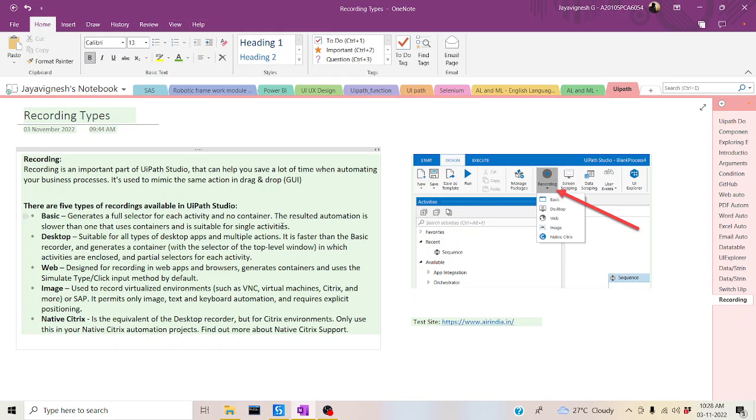In recording types, there are several recordings: basic, desktop, web, image, and native Citrix. Native Citrix is used purely in the Citrix environment. Image is used when there is no reliable selector. When I say reliable selector, I mean the particular selector element you see in edit selector is not reliable; it keeps on changing. During those times, we use images to identify the target element, not selectors. Basic, desktop, and web are the types of recordings which rely on selectors and work with the help of selectors.